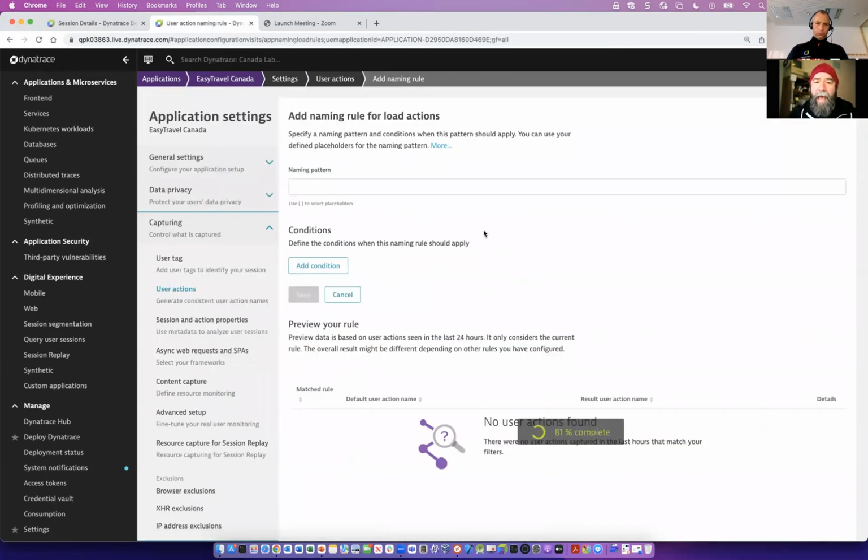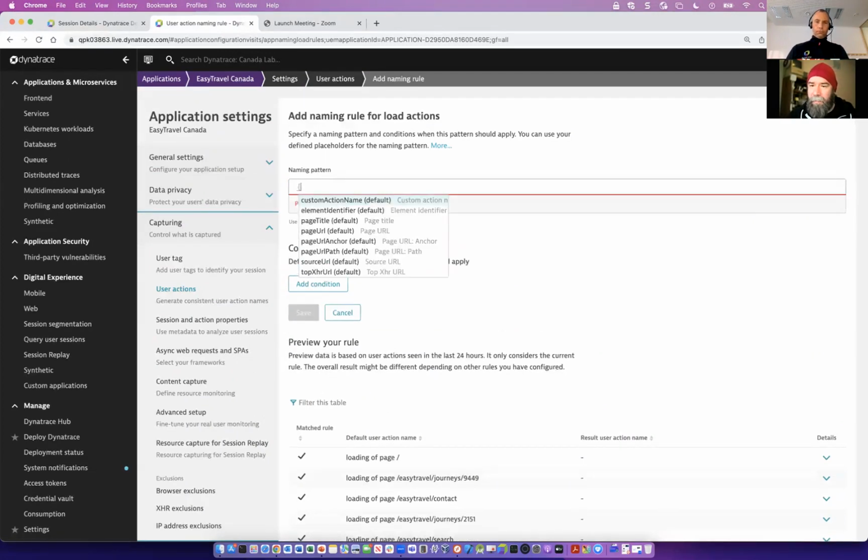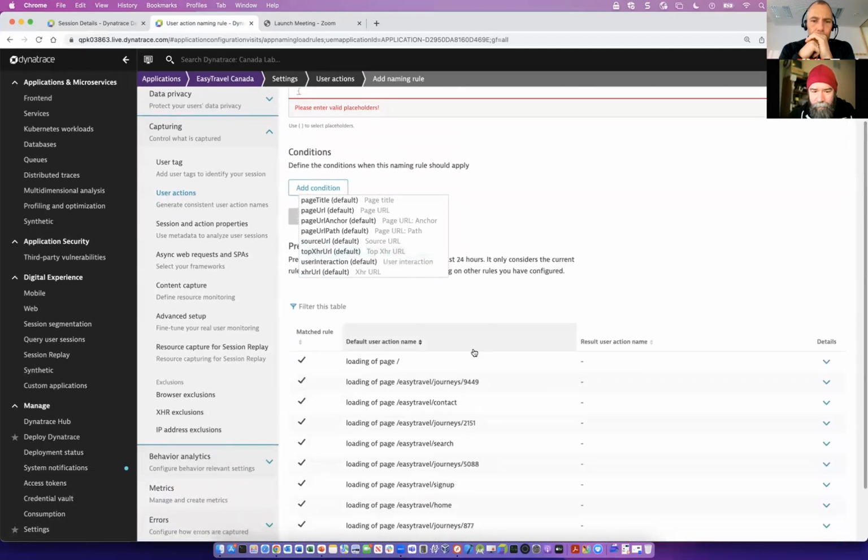You just click on add a user action naming rule and then put your cursor here, and you'll notice that it gives you directions. Use the curly brackets. So I'm going to use my curly bracket. It gives me a drop-down list. So I'm going to say I want to first understand, and actually before I do this, you can see down below that it's giving us what the default out-of-the-box user action name will look like.